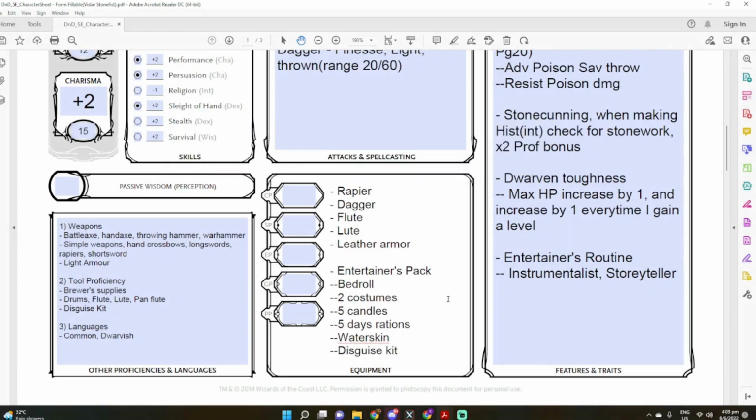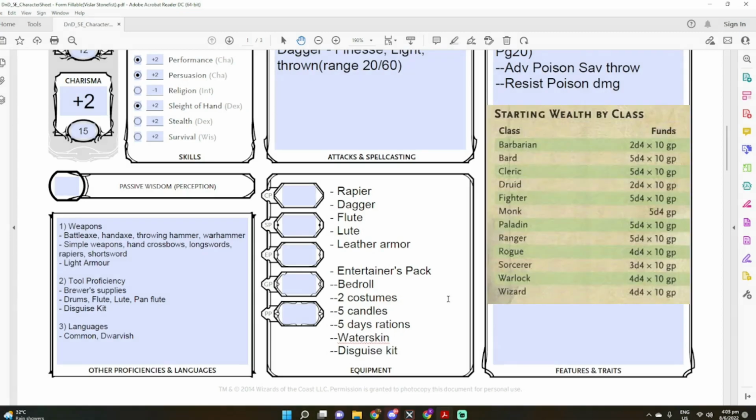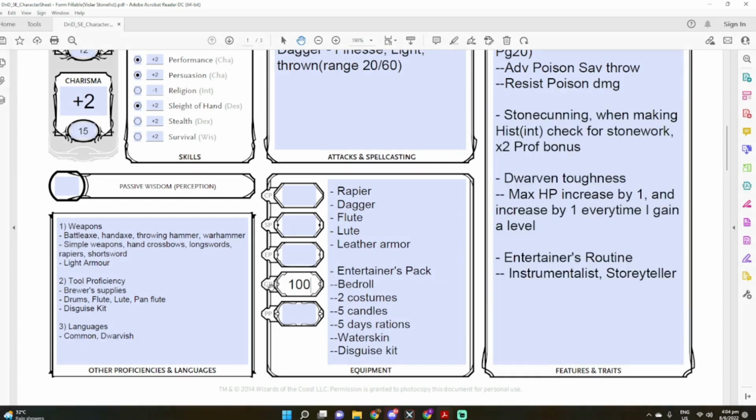For the starting money that we'll get, I can refer to the table inside the Player's Handbook, and I will have selected 5d4 times 10 gold pieces. So I think to make it fair, I will get 100 gold pieces. The currency listed here, starting from the top, is your copper piece. 10 copper pieces is equivalent to 1 silver piece. 10 silver pieces is equivalent to 1 gold piece, and 10 gold pieces is equivalent to 1 platinum piece.